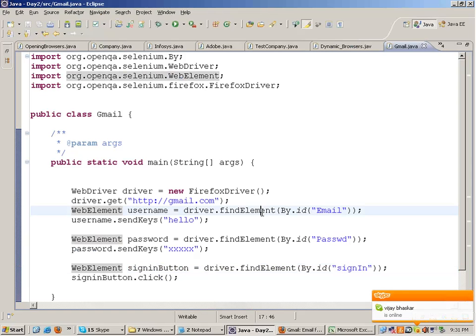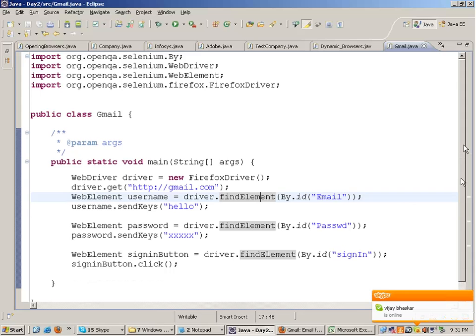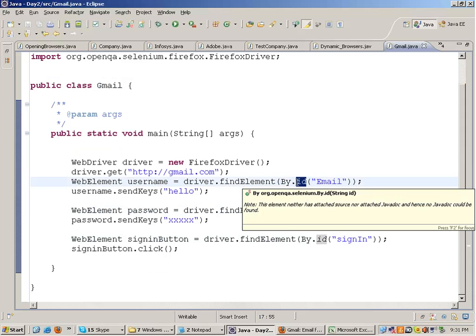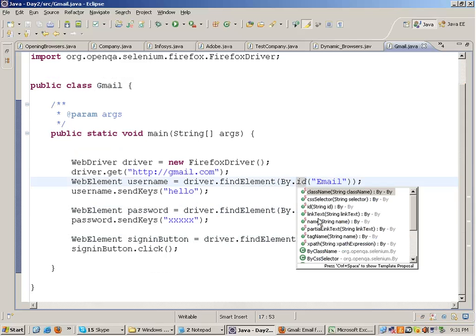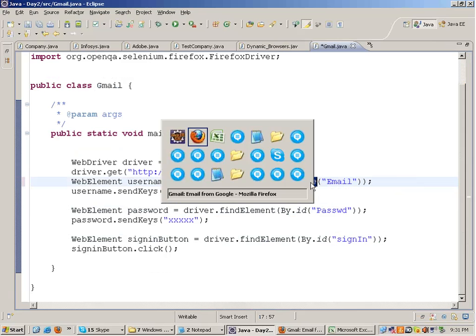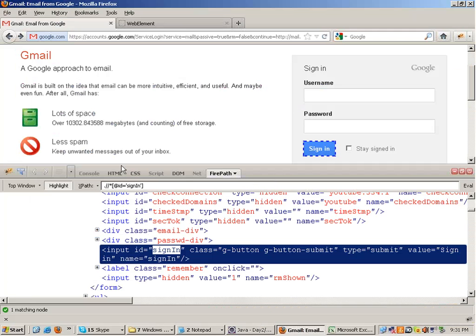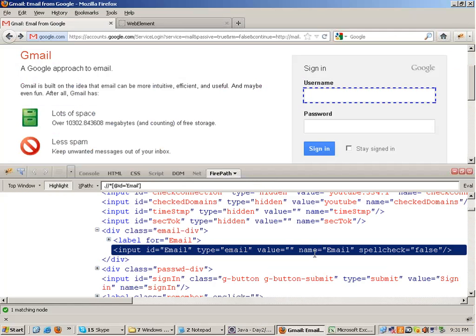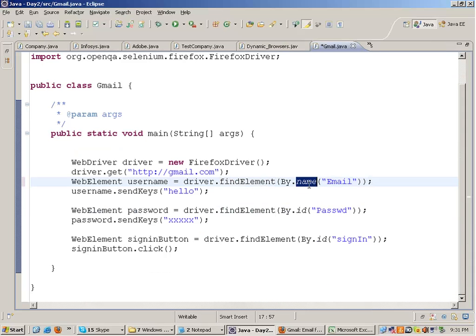It's fine, right? Now what if the ID is not there with the element? How do I identify it? There are other ways as well. There's a property called name. If the developer has given the name to an element, you can give the name property as well. If you look at Firebug and inspect this element, you will see that there is a name attribute associated with the email field and the name is again email. You can use the name as well.